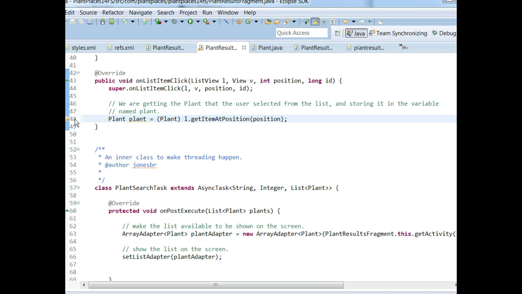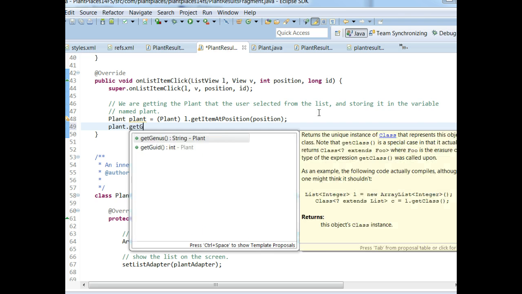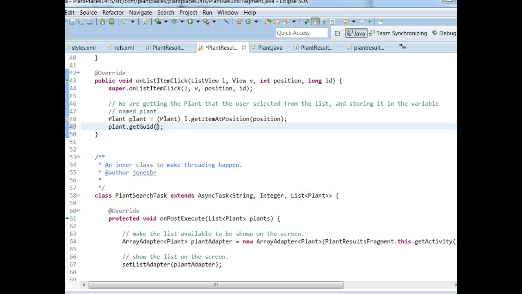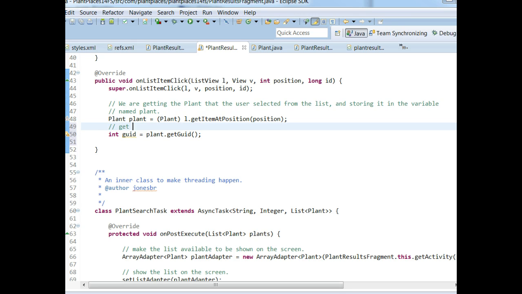But here's the tricky part. We are in the fragment. We have to have some way of telling the activity that's managing us that this plant was clicked. And we have to tell it which plant was clicked, because this is the important part. If I say plant.getGUID, that's a global unique identifier. Let me Control 1. Let me assign to new local variable. GUID is fine. I'll put some comments to this effect. I'll say get the global unique identifier for this plant and save.